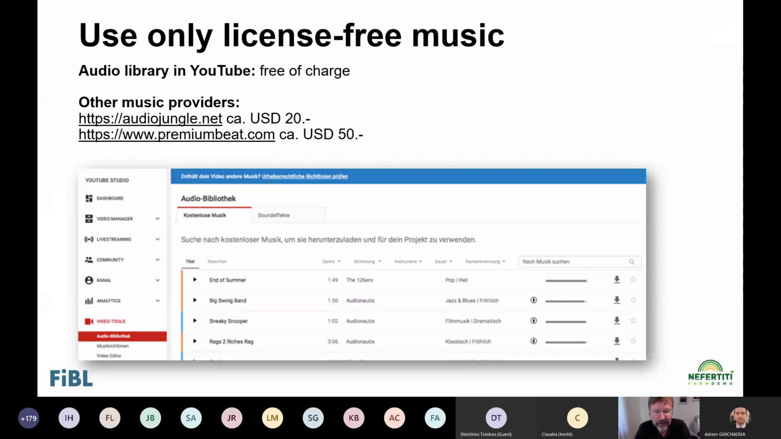You can search for genre, instrument type, mood, etc. The problem with YouTube music is that you find it in so many different videos. If you want to be a bit more unique, then you have to buy it. For instance, Audio Jungle I find quite a good provider. One piece costs about $20 US, and you can use it as many times and in as many different videos as you wish.